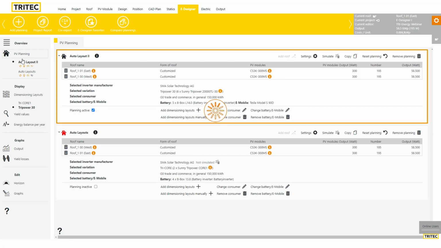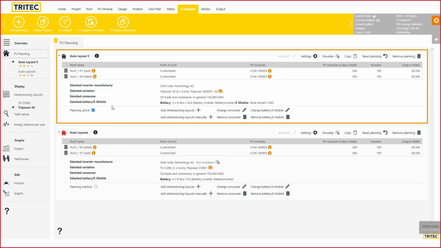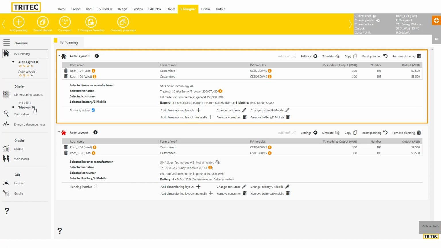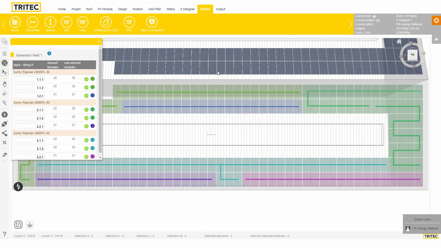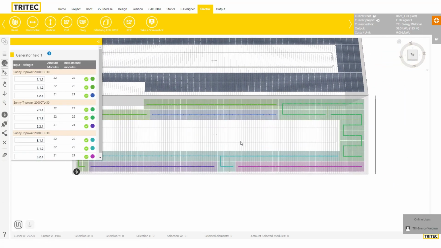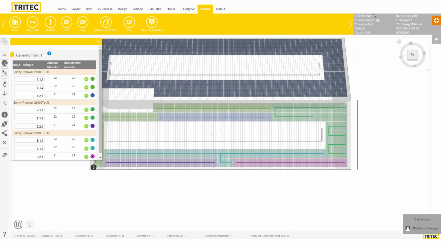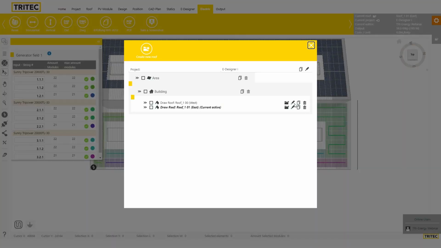So once you're satisfied with that, you say, well, it's active, and the three power dimensioning layout is the one that we would like to use. It's maybe the part where you say, well, I would like to do the stringing of my project, and you see, well, there's some stringing already done. I'm changing the roof to do the string on the other side of the roof.